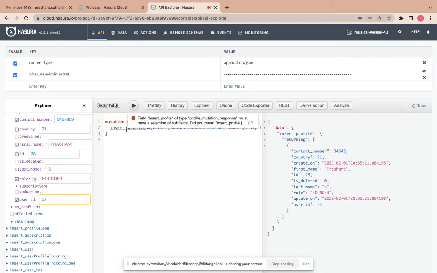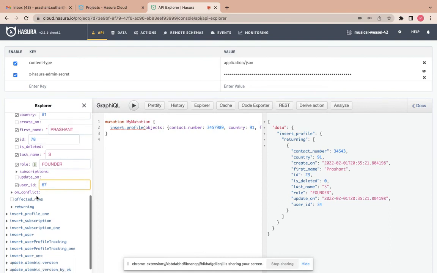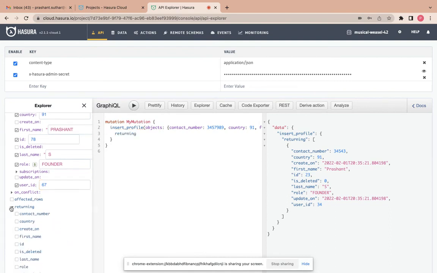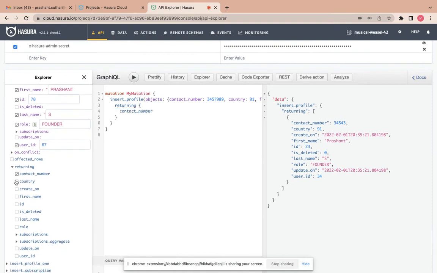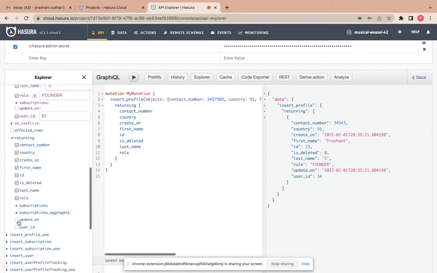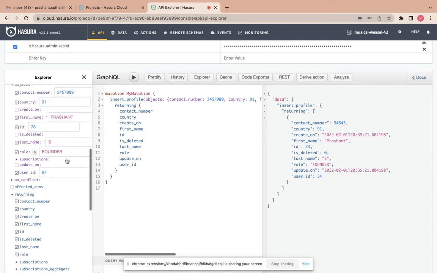So what needs to be done? After inserting, we need some data to be returned from the API. So on the return, if I click on return, it will show me the columns that I need in the return once this post API is successful, right? As I have added them, now I can see that it does not have any particular error.